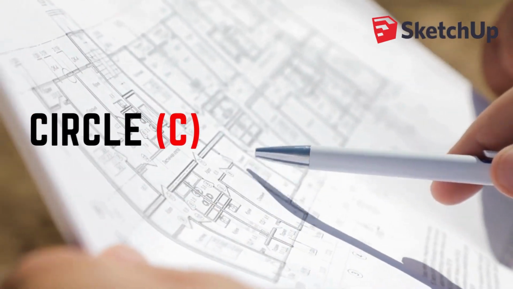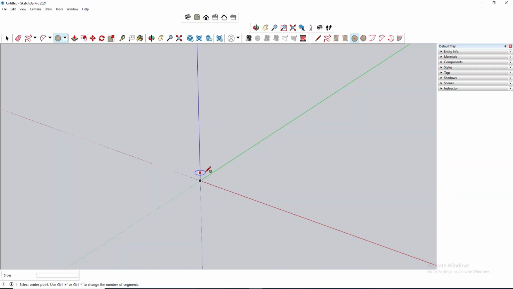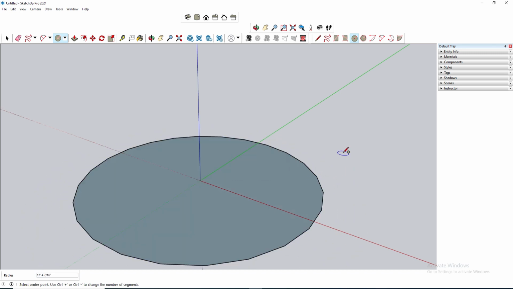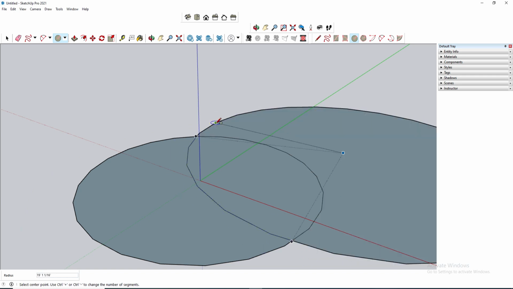Circle. To draw a circle, first click the center point, then click an outside point. To set the number of sides, activate circle, and then immediately type the number of sides you want and press enter.